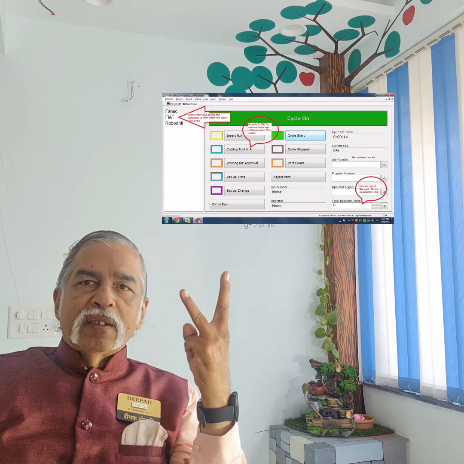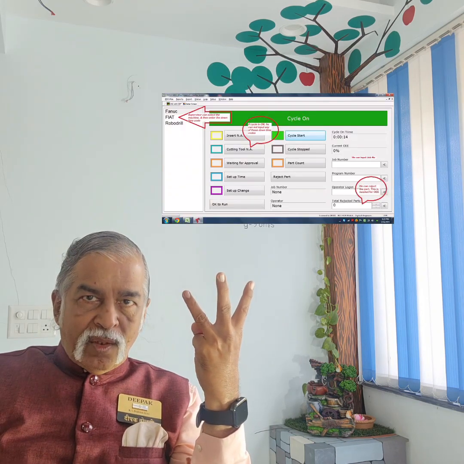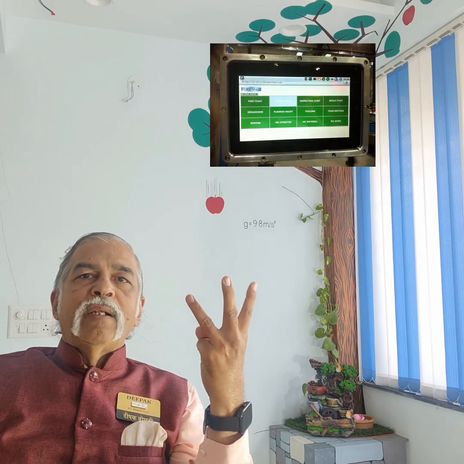So first we discussed the barcode scanner. Secondly, we discussed using the computer itself. The third point we discussed is the Android tab or Android cell phone.